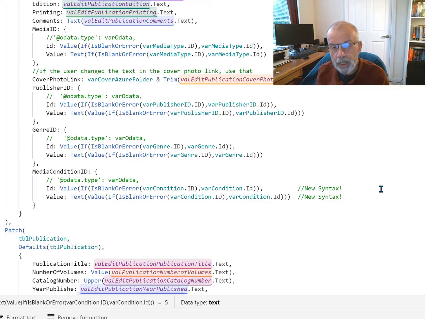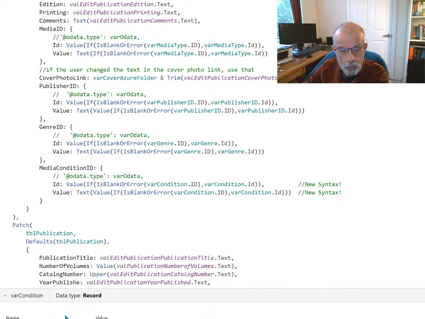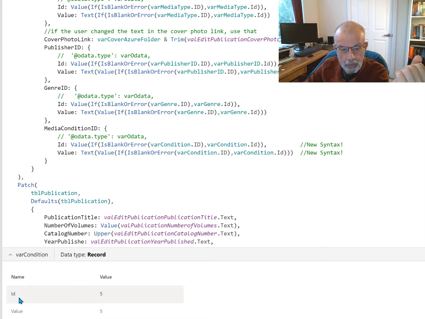I have made a modification, and I'll explain why I made this modification between the add and the edit, and then we'll go back and modify the add version as well. We set varCondition from the existing record selected in the gallery. If I show you what that looks like, it turns out that it is quite different from the default that we pulled in from the lookup table. It has an ID, just the same as the first look in add, but it is the uppercase, lowercase version of ID and the value.